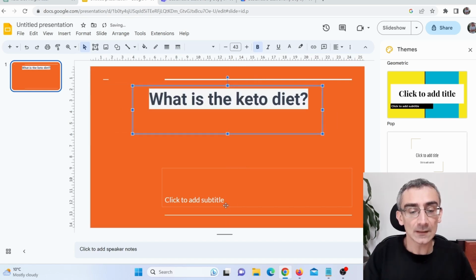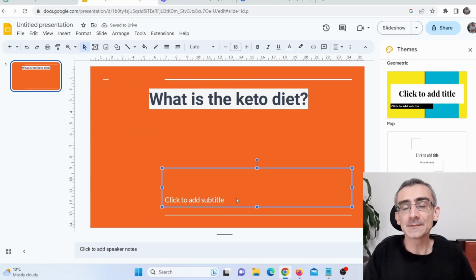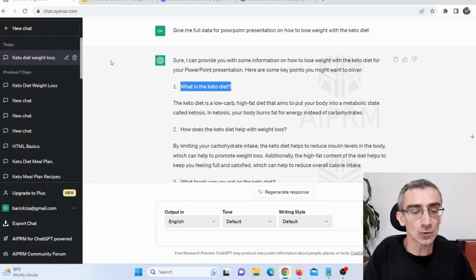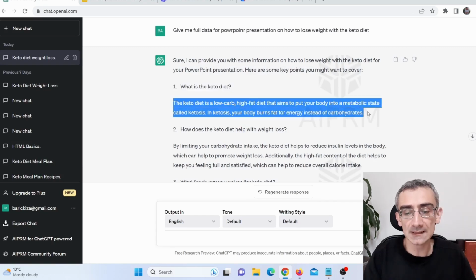A bit more here, and also the subtitle. Now I don't need a subtitle in this case, so I can simply go back here and I can simply copy this, okay?